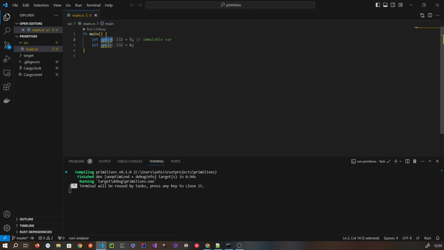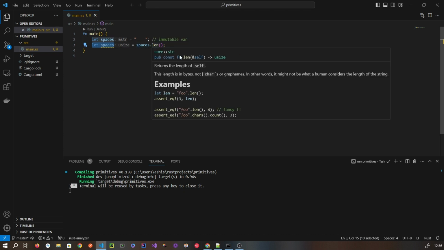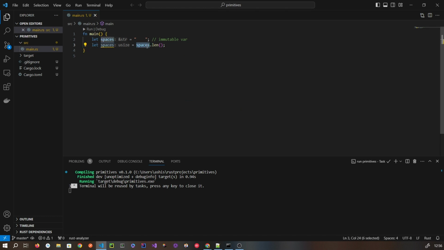So something similar, if I do, suppose let spaces equal to 1, 2, 3, 4, then what I can do is I can again use spaces equal to spaces dot len. Okay, so this is also allowed. So what has happened? The data type of spaces was previously str. I am again redeclaring spaces. Now the data type of spaces has changed to usize. This is an unsigned integer, whose size depends on the architecture of your underlying processor, and we are using this built-in library function spaces.len. So this is also allowed. This whole code will get compiled without any error. So yeah, this is about mutability and immutability.